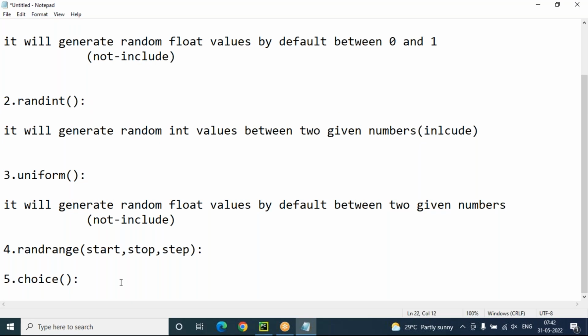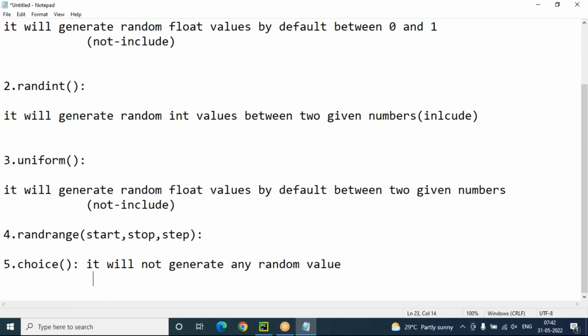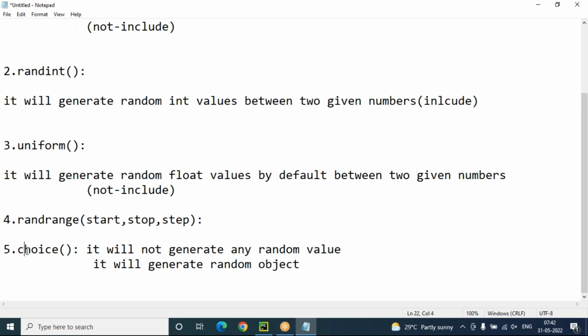And choice is there. The choice function will not generate any random number. Rather, the choice function will return a random object. It will not generate any random values. Choice function is used to generate a random object.